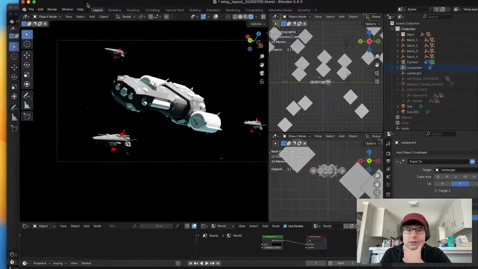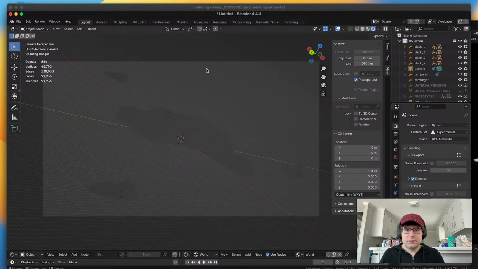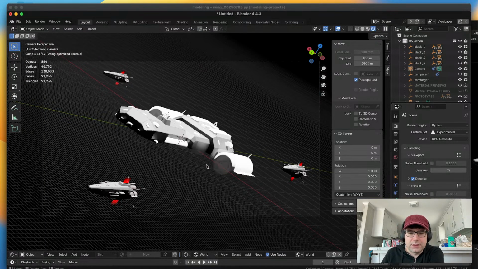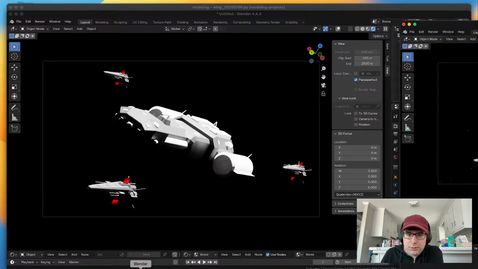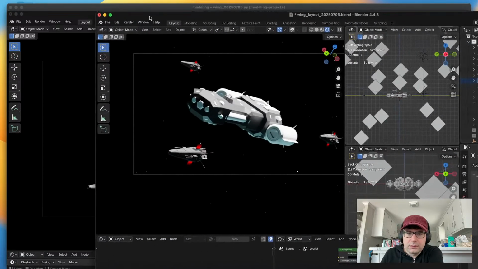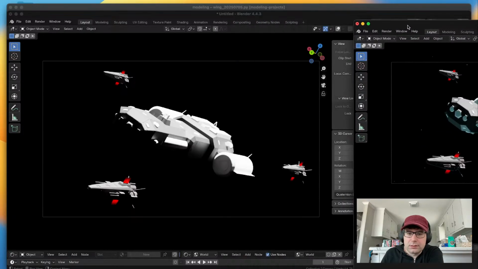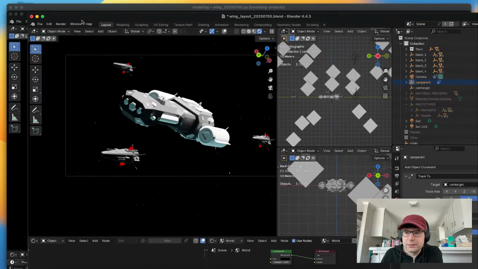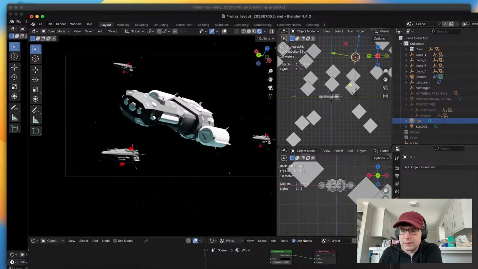Let's check and see if the sunlight is coming in from the same direction. Yeah. Let's turn this off. So we basically have the same thing here except without the lower light. And that should be really easy to do. So let's do that now.